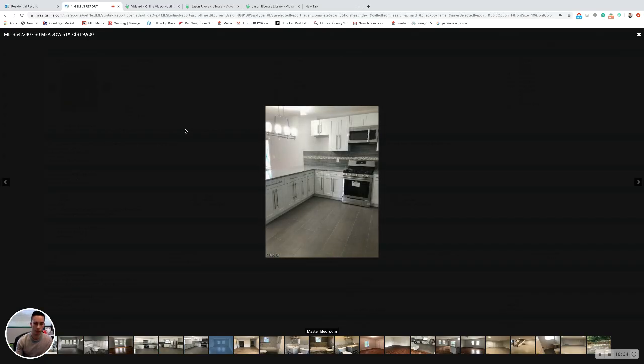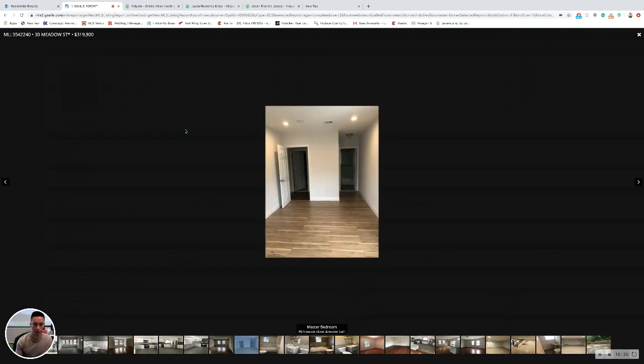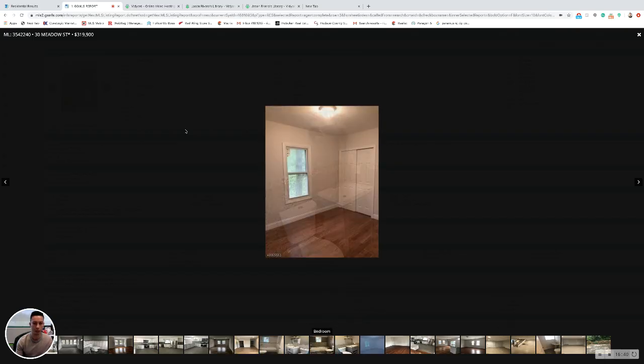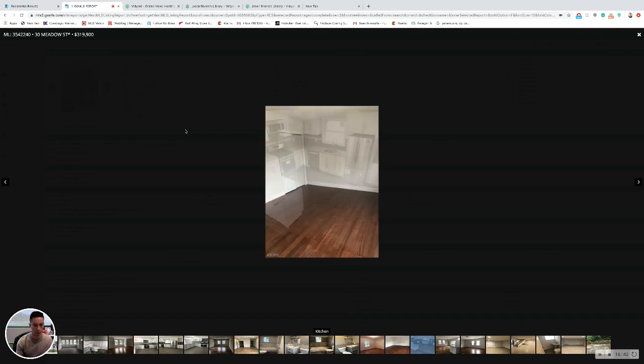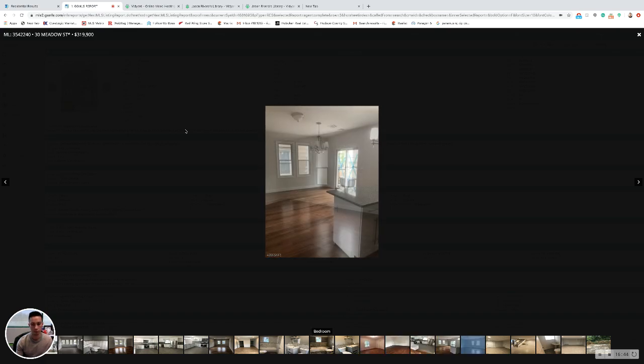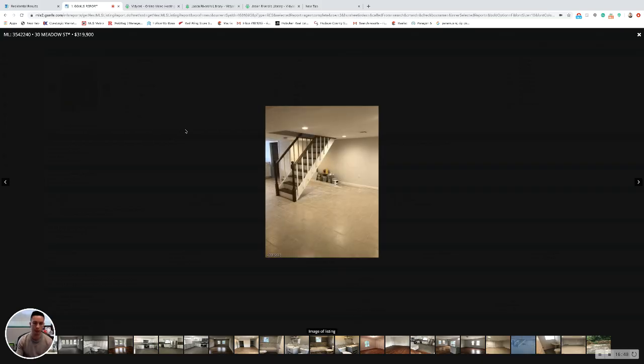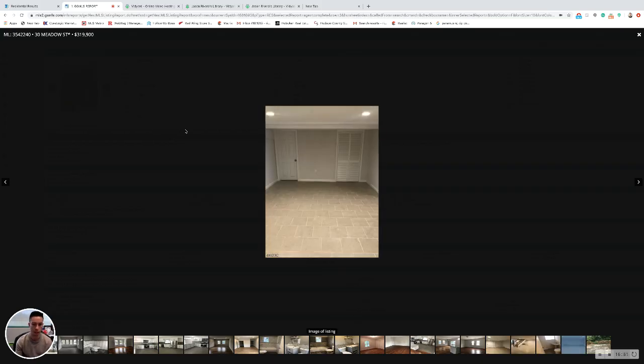So yeah, definitely, just going through these pictures, it looks like this might be a little bit more of an odd layout, and you can kind of see that from the exterior of the property as well. But everything looks pretty nice. The basement looks a little dirty, but that's probably fine because they're just doing work down there.